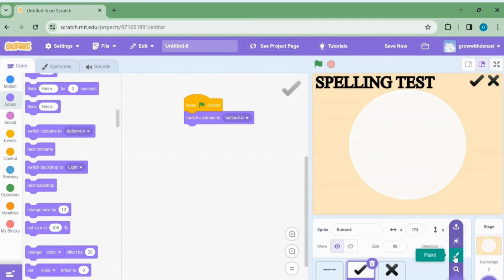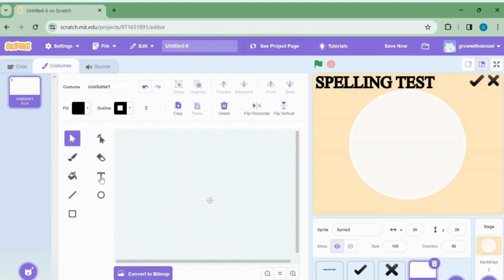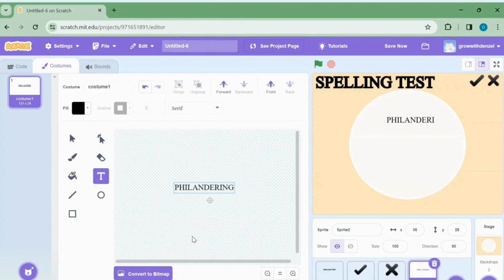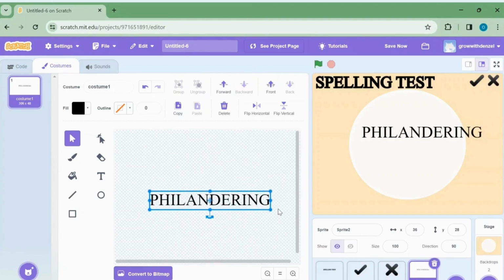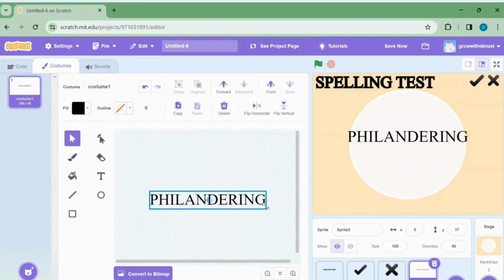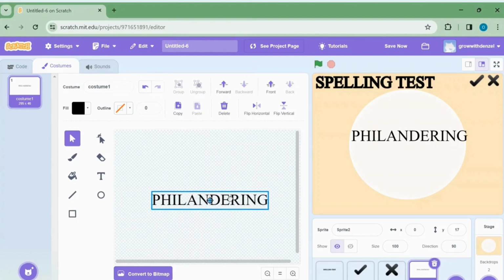Now you paint another sprite again. You call this a word, and you write philandering. Once you've done that, you make it big, like the last one. You put it in the middle now. You carry it over. Here, if it doesn't fit, you can shrink it a bit, and you put it back in the middle. Now, you make it bold.